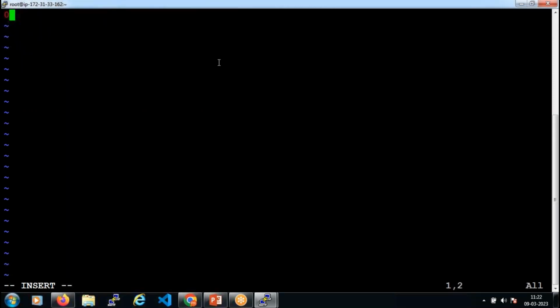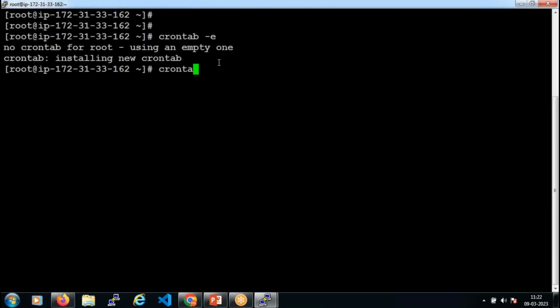Let's say at the 0th minute, at the 4th hour, every day, every month, I want to run a command called touch to create a file. As an example, I'm using the touch command. It could be any command that you would like to schedule, correct? Let me save the file. You see now, crontab -l.